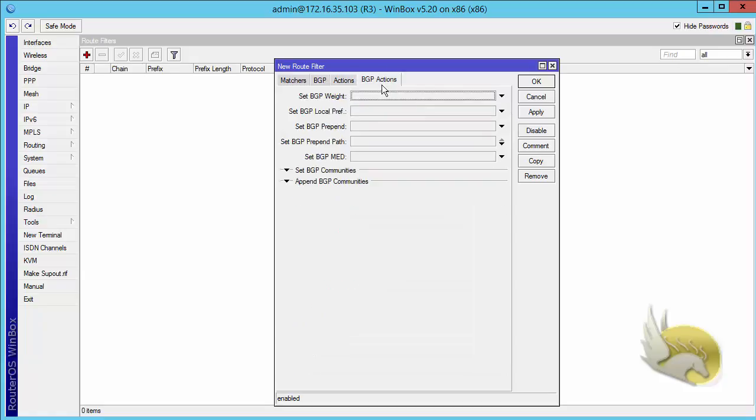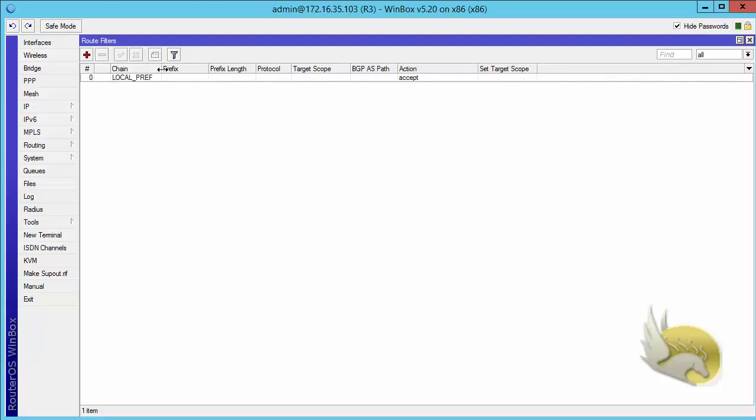And I go to BGP actions, and you can see that here we have a set BGP local preference, and I can select a high value for this. Any route in the local autonomous system will be marked with a local preference of 100. So any value more than 100 will work here. I want to add a value of, for example, 10,000. And I guess the highest value is 65,000. So I click on apply, click on OK, and now I have a chain here that I can go and add to router 3's neighbor.